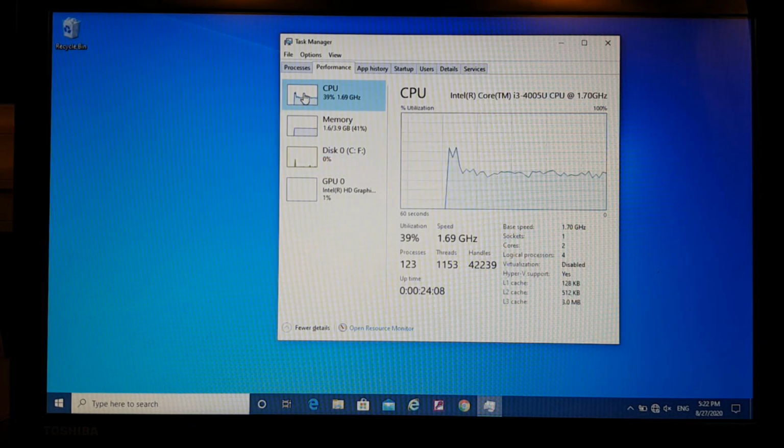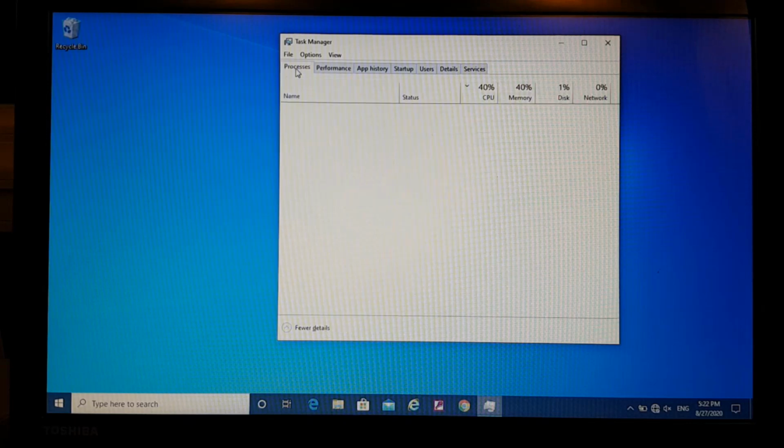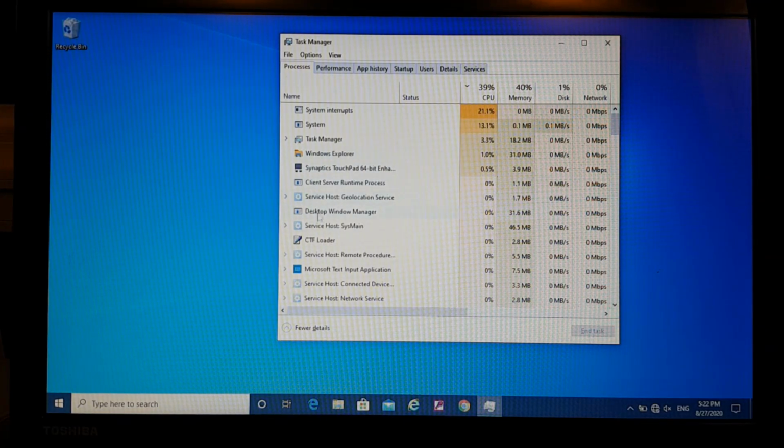So what we need to do is find out which application or which driver is consuming that CPU. In this case, if I go to processes, you're going to see that there is no specific application utilizing those system resources. It's only System or System interrupts that are taking the most. The rest is just 1 or 2% of CPU consumed by other applications.